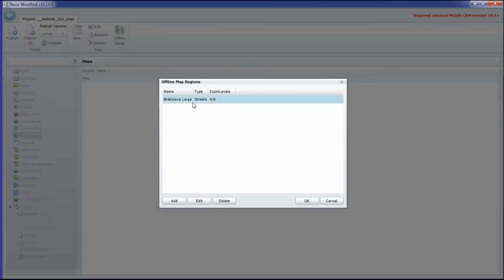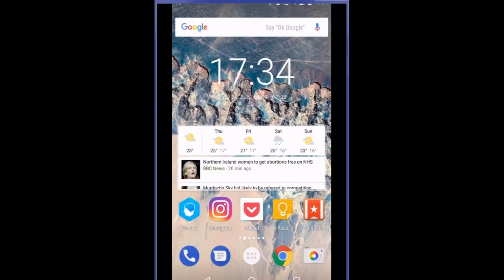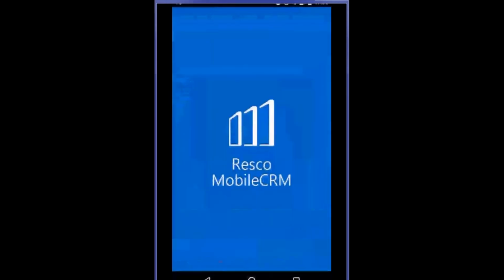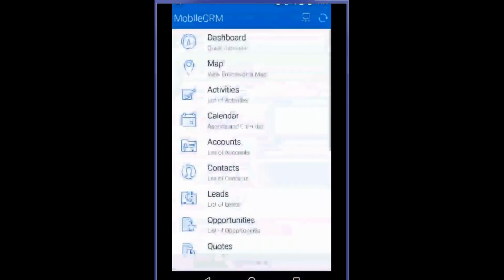Okay, this was the Woodford setup, but I have set it like this in my application, so let me try to switch to the window of my device. So here we go. I apologize for the screen quality. I hope it will be a bit better in a moment.